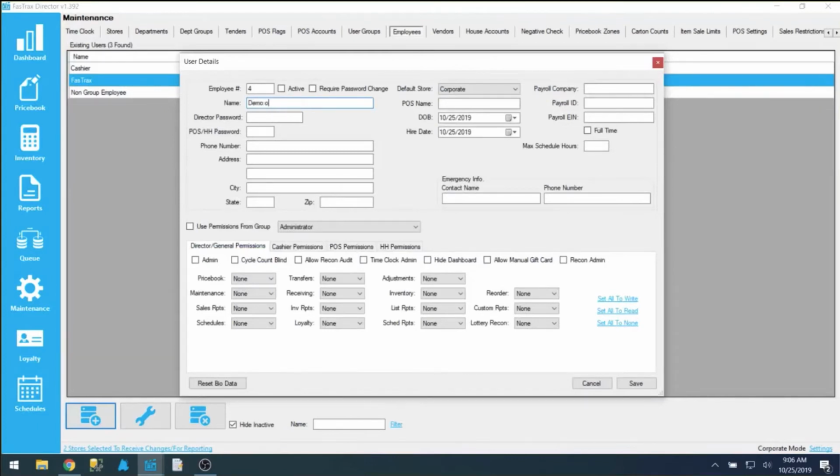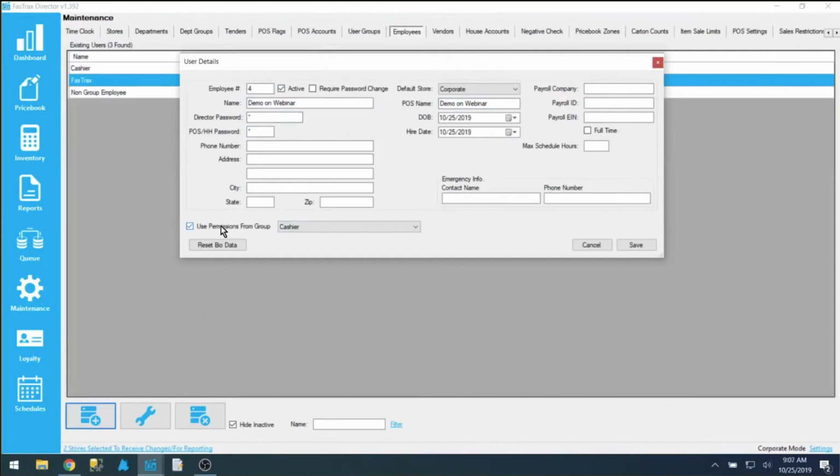Just going to put in name as act, password in place. And down here, here's where I can assign the user group. What permissions do I want to assign to this employee? If I check that, then of course it's going to be pulling from that user group.